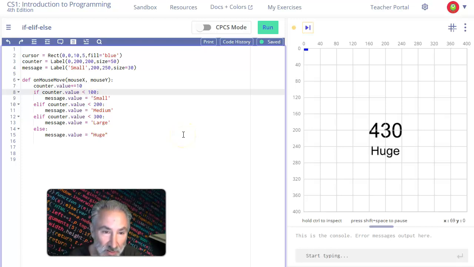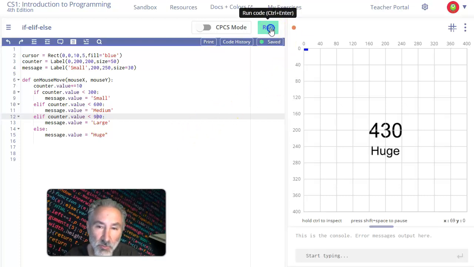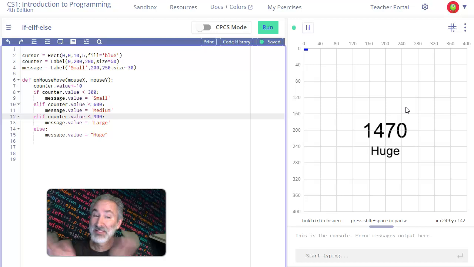Let's go maybe, I don't know, let's go 300 and 600 and 900 and then above. So we'll go run, and then there we go. Small, medium, large, huge. There we go. Kind of a fun little effect. This might be a mechanism that you could use in a game.